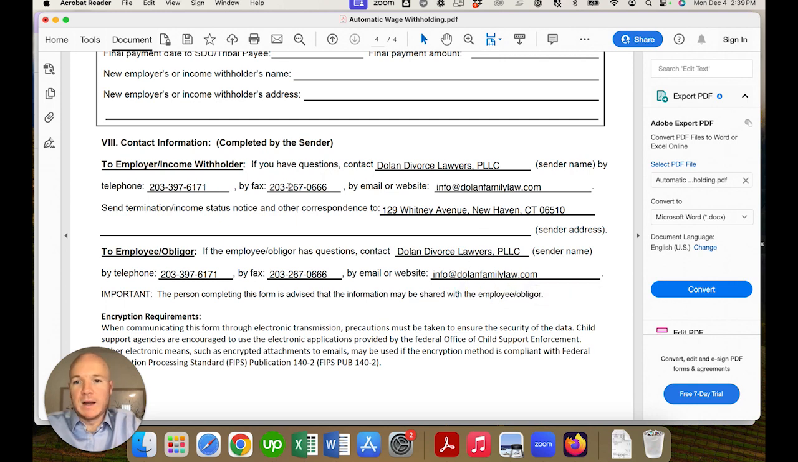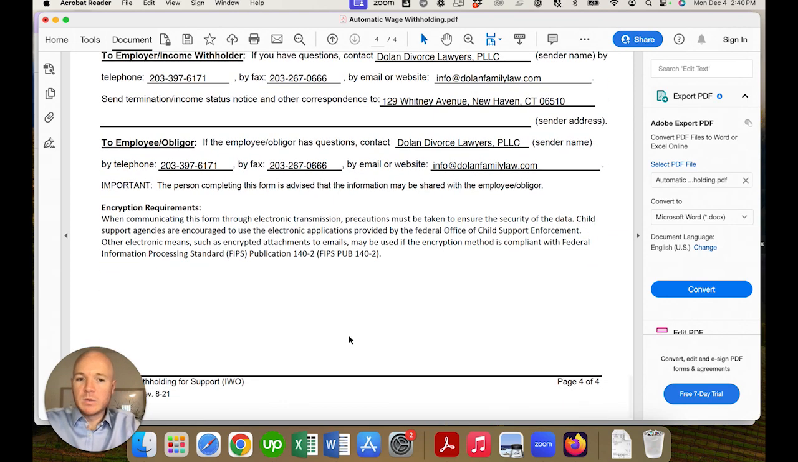You might not have a fax number. Well, most attorneys' offices will. But if you're an individual filling this out, you put your own information. So you would put your own name, your own phone number. You probably don't have a fax number. You put your own email address and your address. So that is how you complete this form.